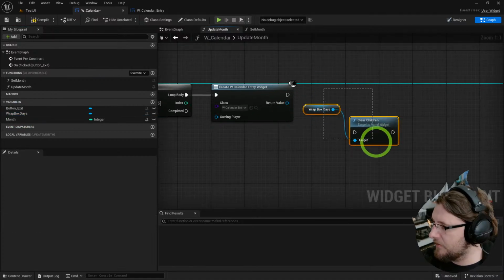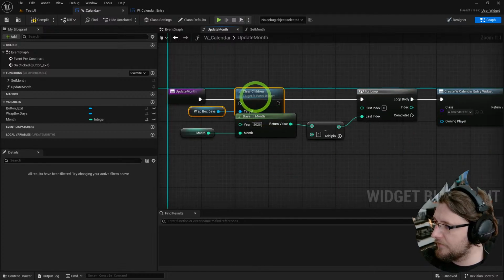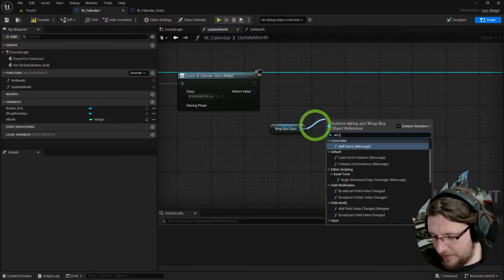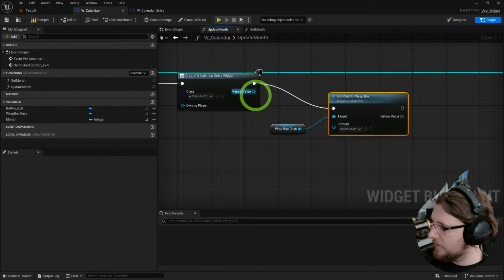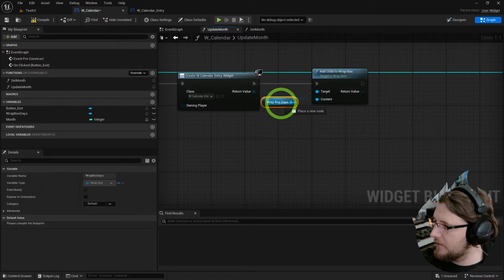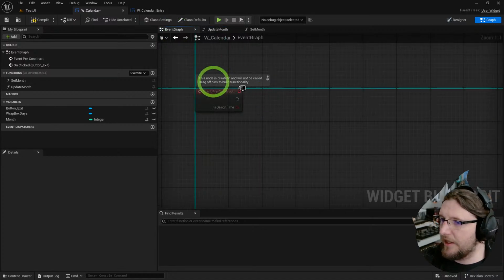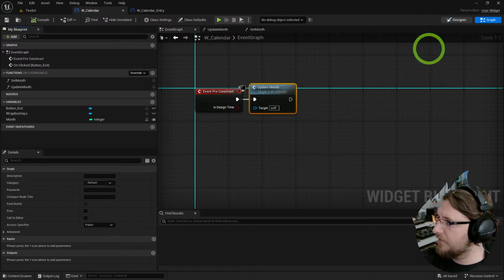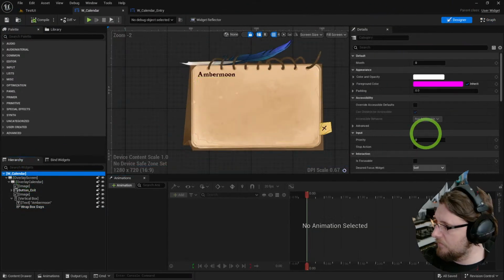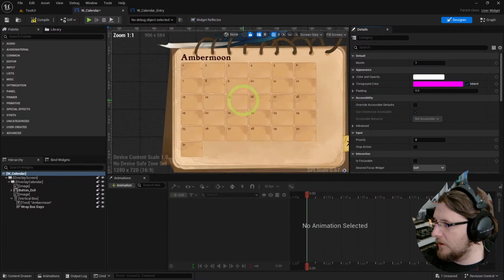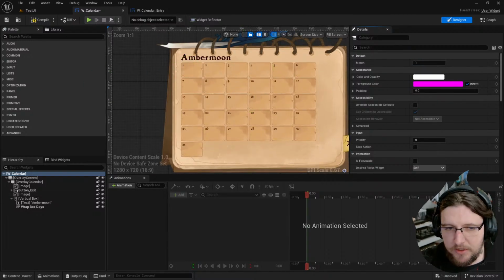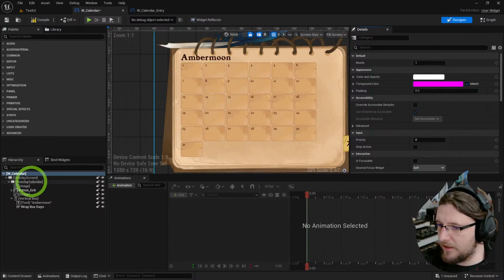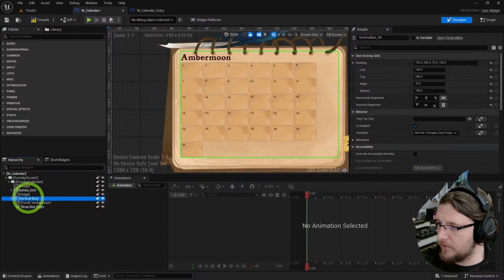We also need to clear the wrap box. Add child to wrap box. Don't know if we need to do it explicitly, but that should do. And then we'll update the month here. And then we'll just make this a variable and compile that. Month 1. So we can see we're not quite getting to the 2, 3, 4, 5, 6, 7. Yeah, we're not quite getting all the days that we need here.